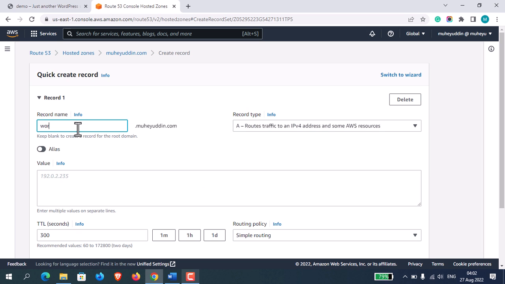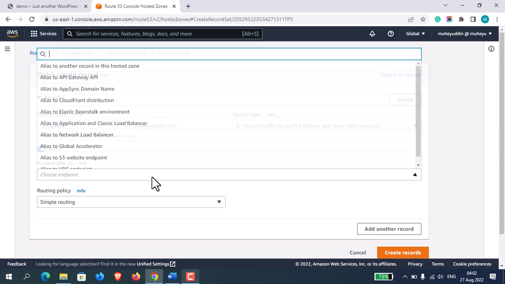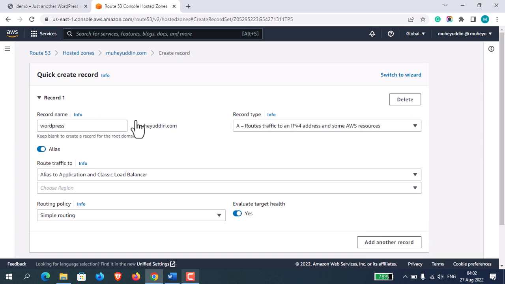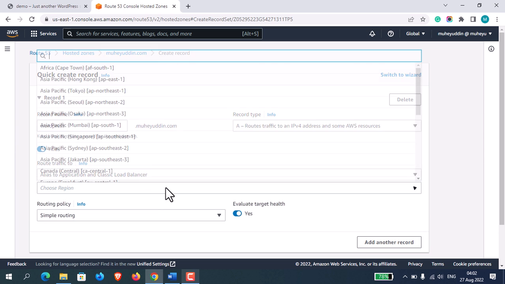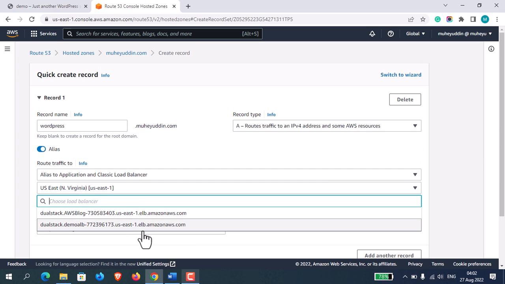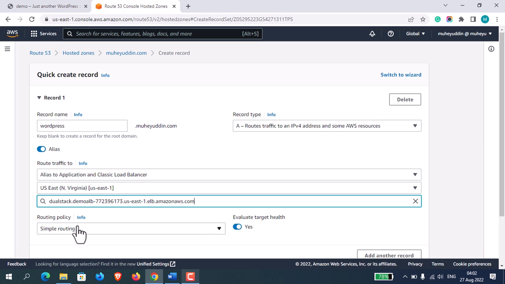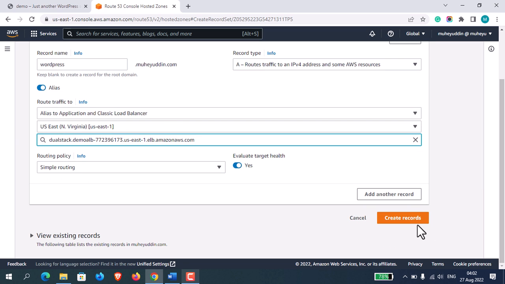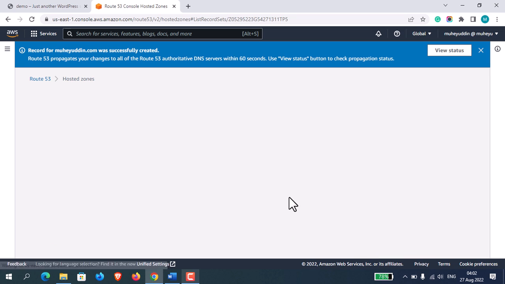Okay, so I will just create a subdomain with wordpress.muhyiddin.com. You can name it whatever you want. You can even connect it with the main domain, whatever it is, example.com. The method would be absolutely the same if your DNS records are managed by Route 53. There we select this one, and this is the demo load balancer we just provisioned.